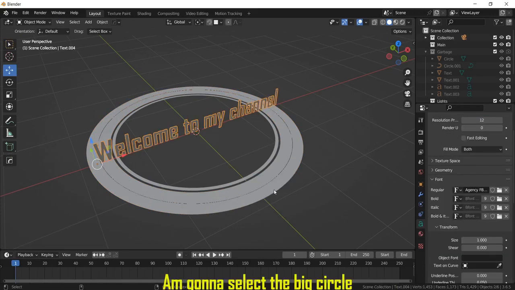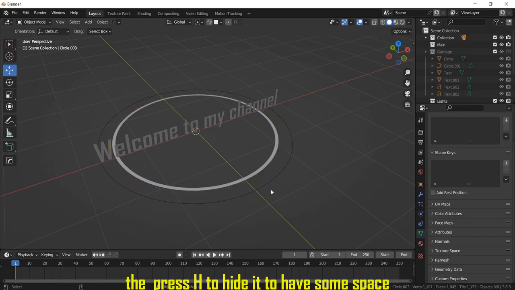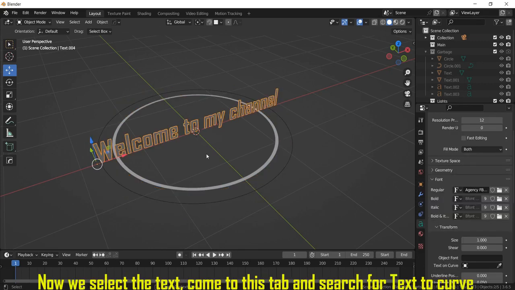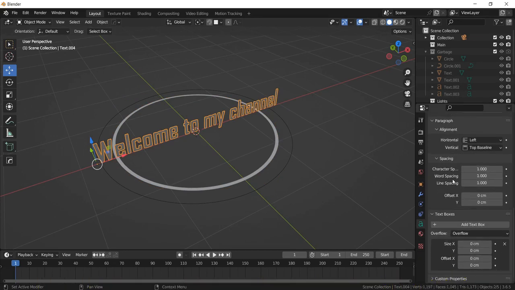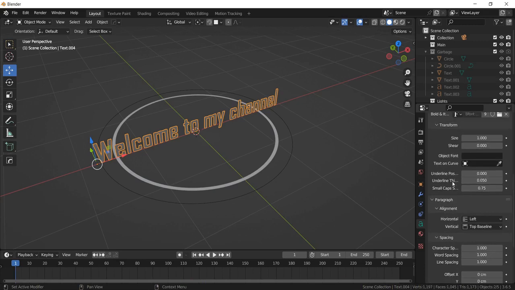I'm going to select the big circle. Press H to hide it to have some space. Now we select the text. Come to this tab and search for text to curve. Then use the picker and select the curve.